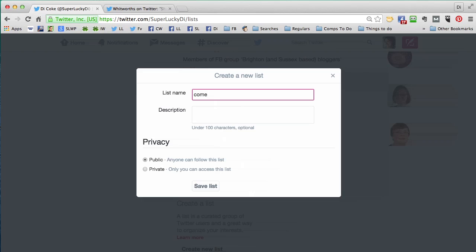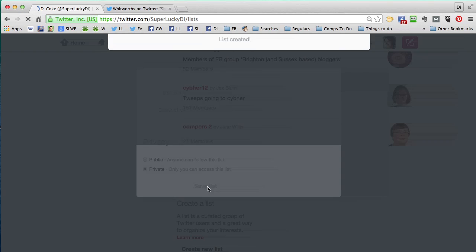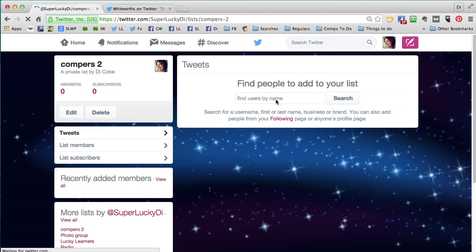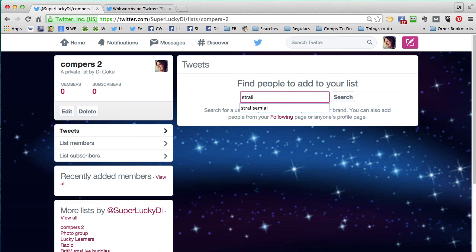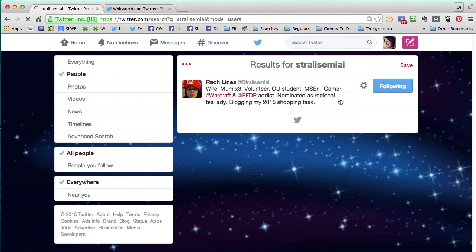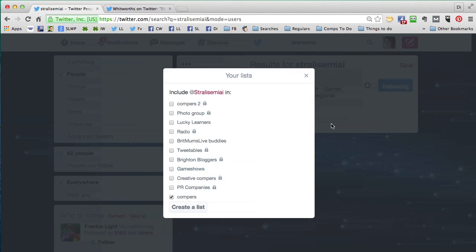To create a new list, scroll down to the bottom, click Create New List, give it a name, and make it private if you like, save list. Then you just need to add people to it. I'm going to add my friend Rachel here. When you find her, click on the cog, add or remove from lists. I'm going to put her there in Compass 2, close it.